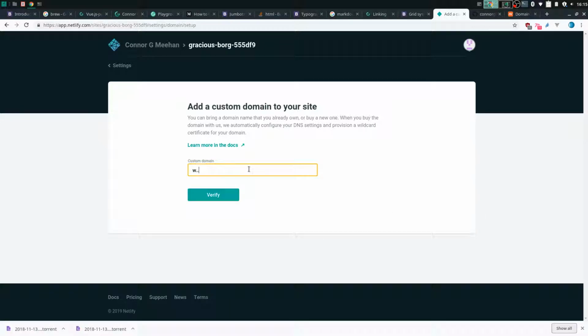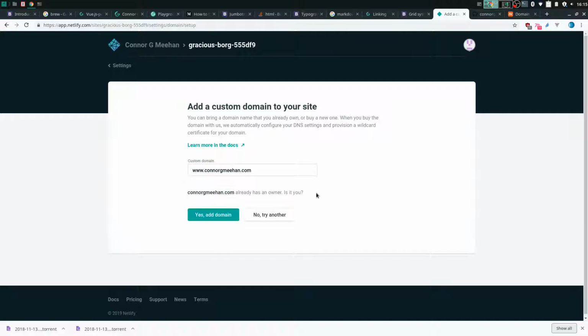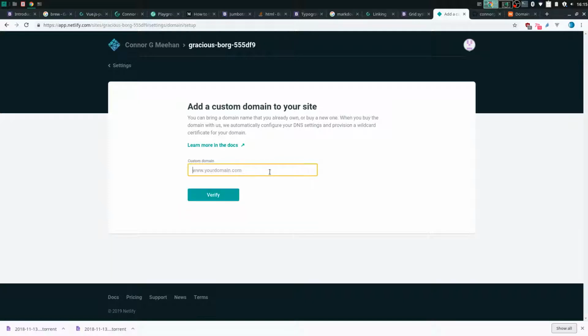If you already have a domain, like I have www.connorgmean.com, it'll say it already has an owner, is this you? If you click yes, then you need to go to your domain provider and search up how to change the DNS for your domain provider and set it to the Netlify DNS. So there's some documentation around that. Message me if you have issues, I can help you through it.